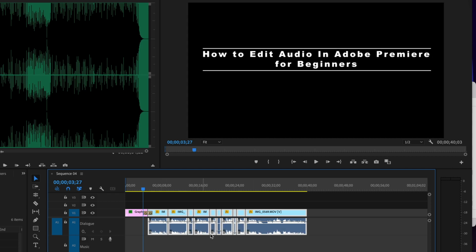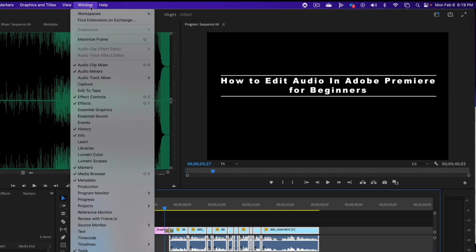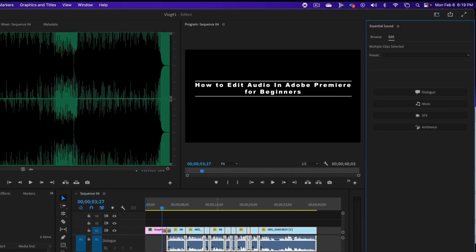So I select all of my audio like this, and then I'm going to go to Window and open up my Essential Sound. Right away, because I have this selected, I'm presented with 4 categories: dialogue, music, sound effects, and ambience. We're going to select dialogue.